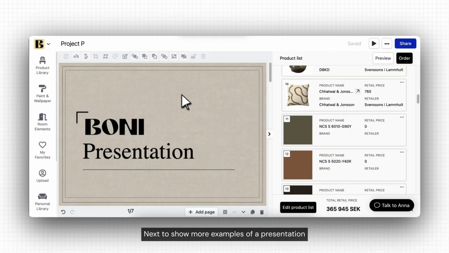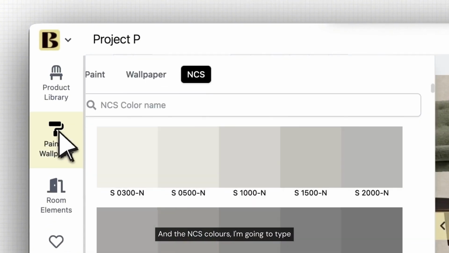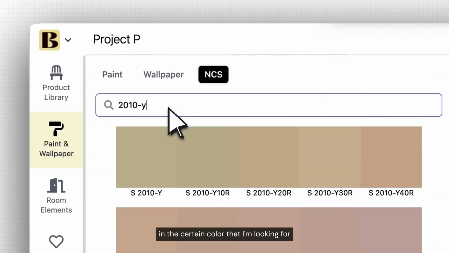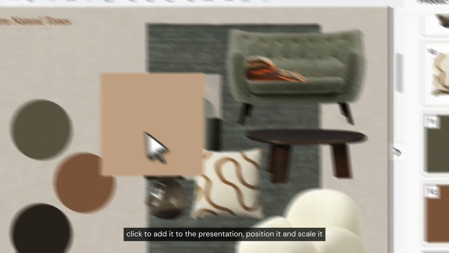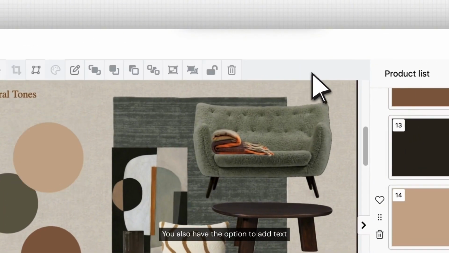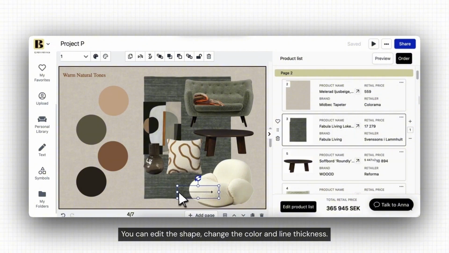Next, to show more examples of our presentation. For example, if you would like to make a color scheme, I'm going to go into paint and wallpapers here and the NCS colors. I'm going to type in the certain color that I'm looking for, click to add it to the presentation, position it and scale it, and then I'm going to use this tool here to turn it into the circles. You also have the option to add text and symbols. Here I've added an arrow. You can edit the shape, change the color and line thickness.